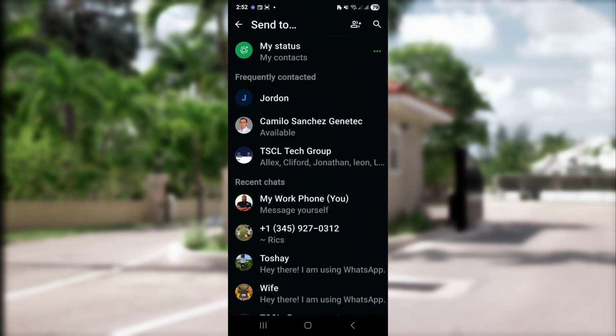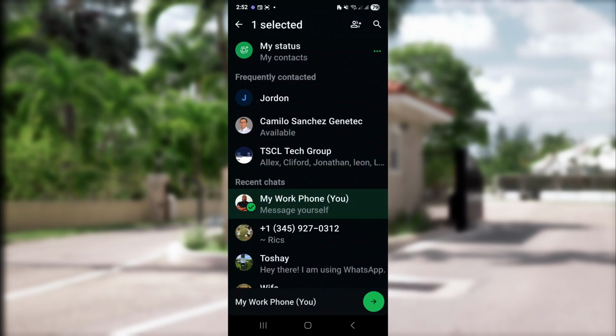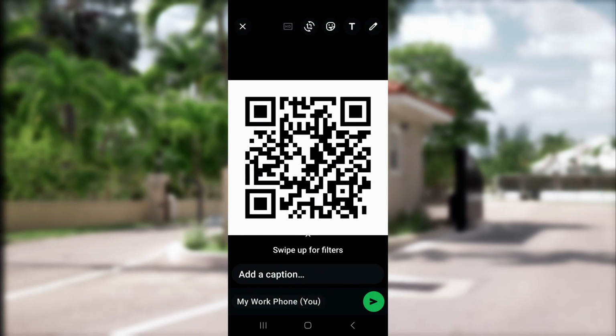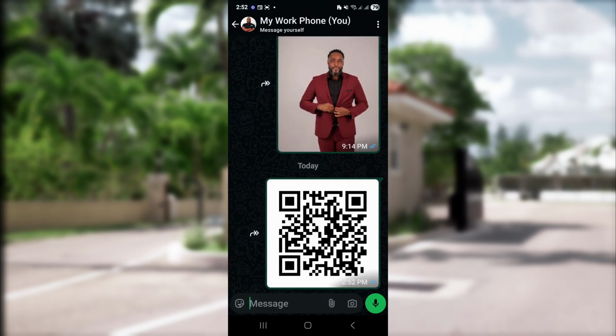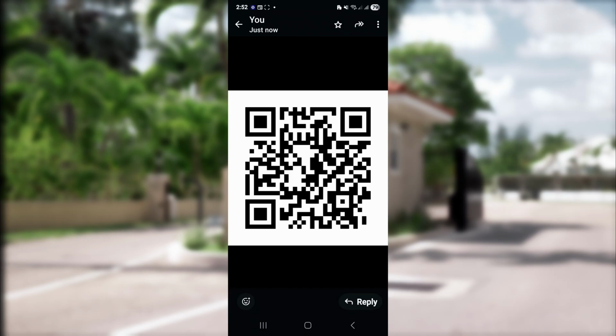I'm gonna just go share here, just for reference, and I'm gonna share that to myself, and that is what the QR code looks like. Share. So when I get it, it will look like this. All the individual who got this needs to do is just present this to the QR code reader at the intercom, and it will grant them access.